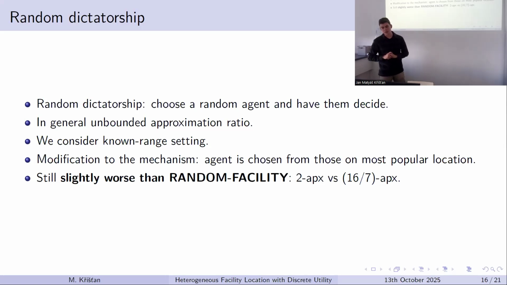And the result we get is that the agent can still exploit this in a way that leads to a worse global outcome. The first simple random mechanism was too approximate, and this random dictator is 16/7 approximate, which is like 2.3 or something like that.